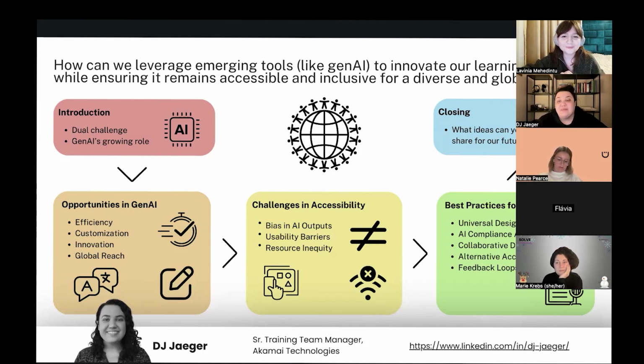And another best practice is feedback loops. So gathering learner input, refining the AI-driven experience, and really having a way to address those accessibility gaps with a shorter timeline to collect and apply feedback. So really focusing on the iterative.